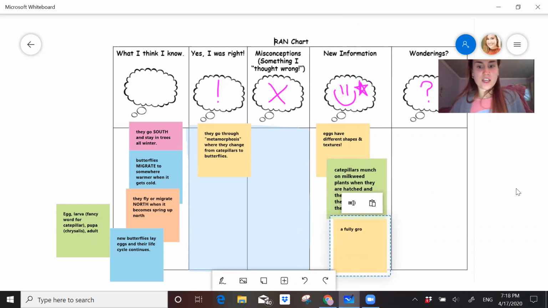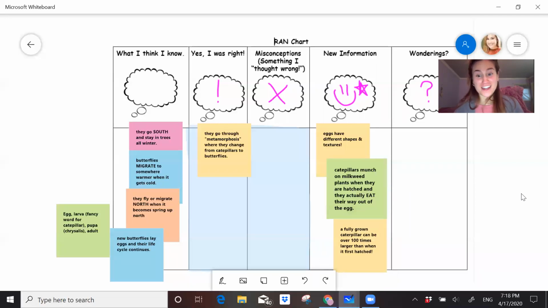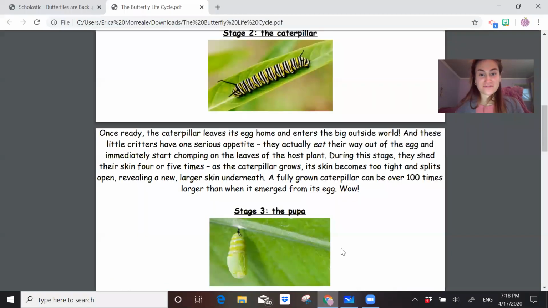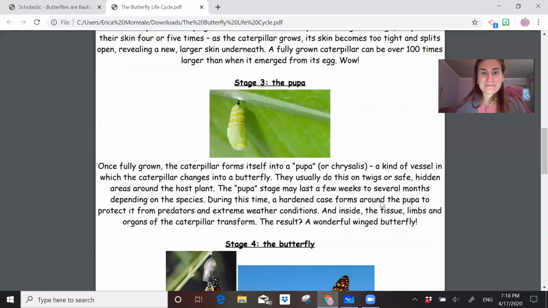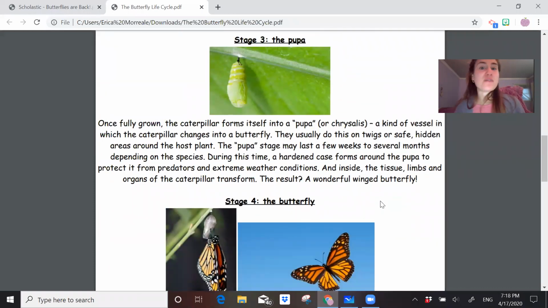A fully grown caterpillar can be over 100 times larger than when it first hatched. That's crazy, boys and girls. That's a really fun fact. Wow. Stage 3, the pupa. Once fully grown, the caterpillar forms itself into a pupa or chrysalis.